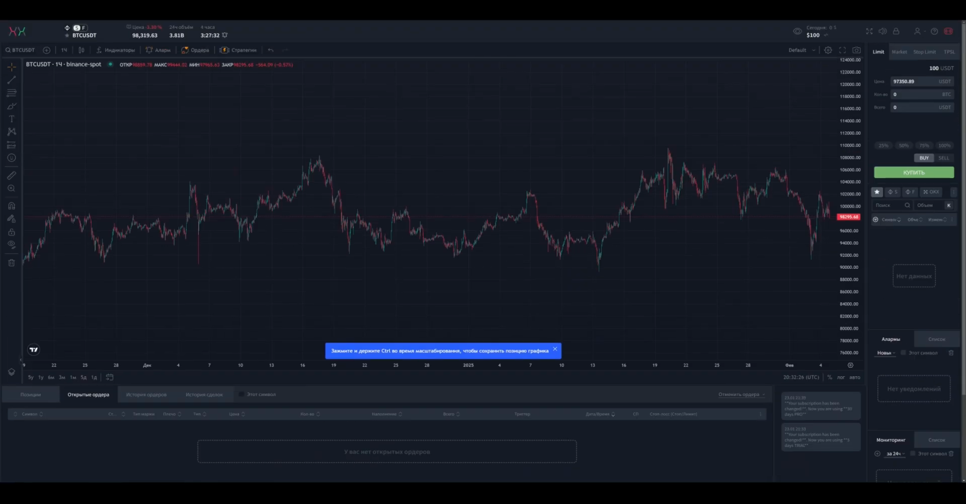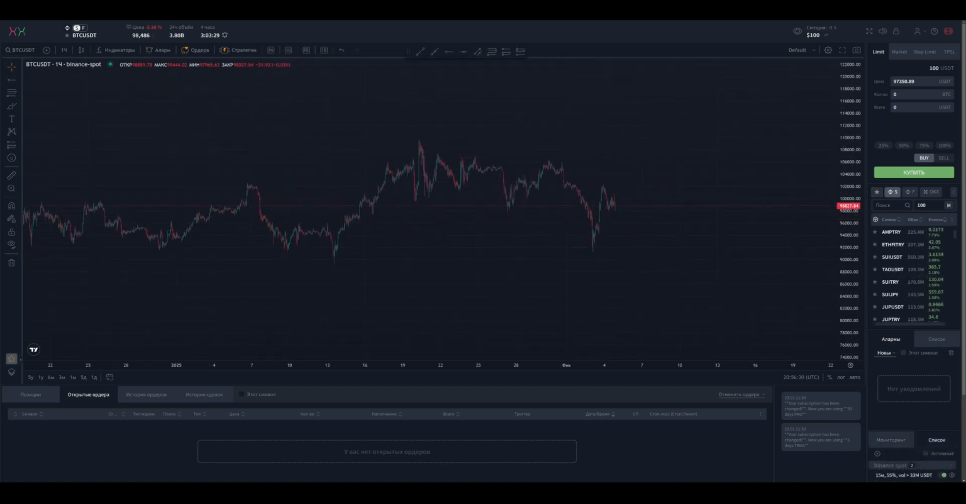Next up, the quick search and exchange switcher. They are located on the left side of the top panel. The platform currently supports Binance and OKX. Clicking the exchange icon lets you switch exchanges or set a search filter.